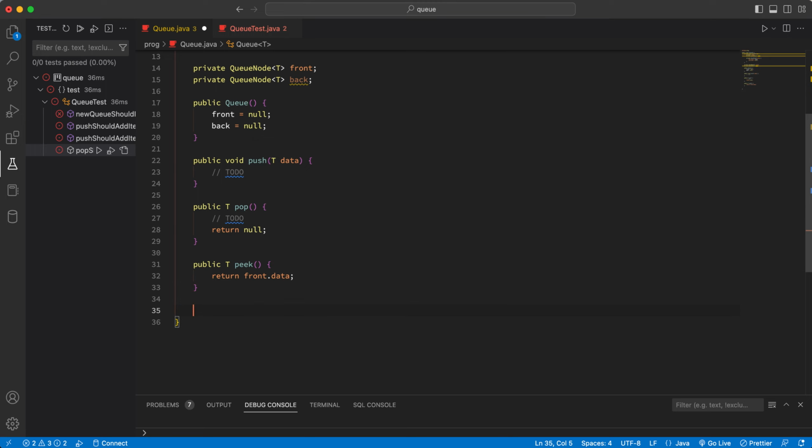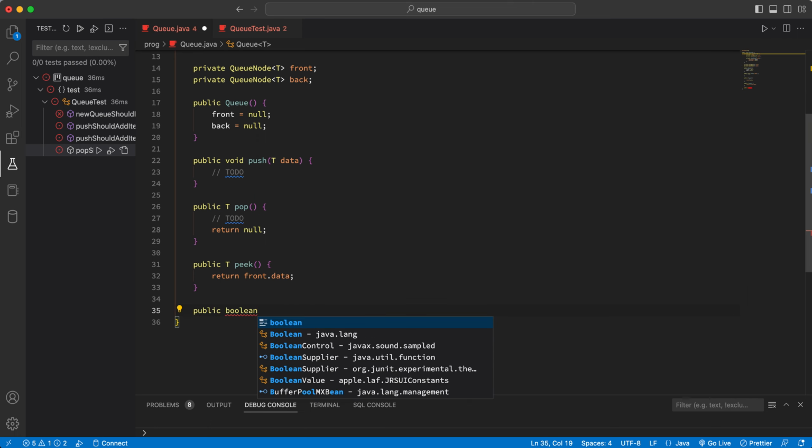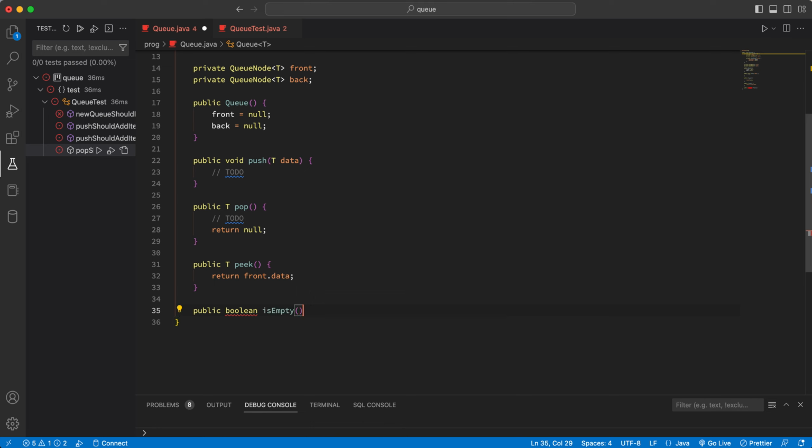And the last method is a bit of a helper method, and it's called isEmpty. And this is of type Boolean. Now Boolean data types are either true or false. They have 2 possible values, true or false. So isEmpty simply tells us if the queue is empty or not. So this will return true if it is empty, and it will return false if it's not empty.